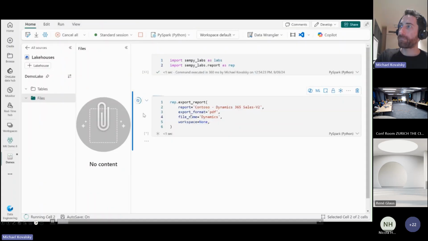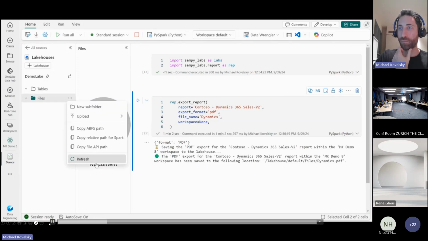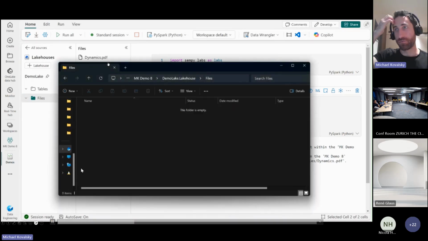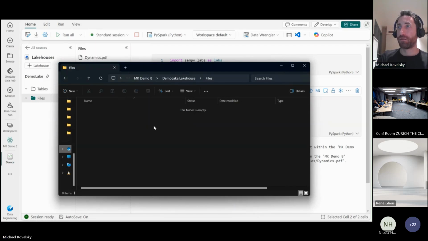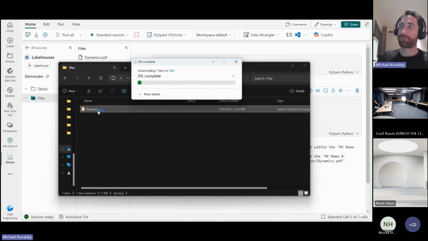You put the report name, the export format, PDF, the file name that you want to save it as, and the workspace in which it exists. In this case, it's the same workspace that the notebook is running in. It'll save the file to your lakehouse. Here it is. We can go to the OneLake File Explorer, sync from OneLake, and the file will now appear. There it is. And we have our PDF, just like that.